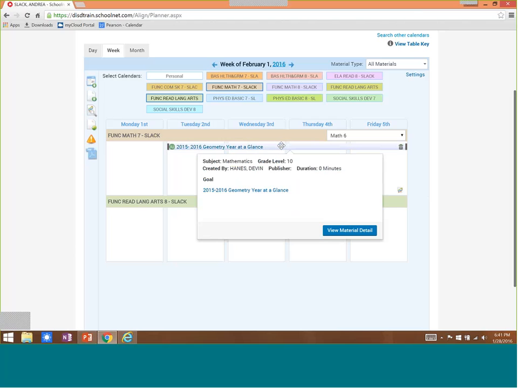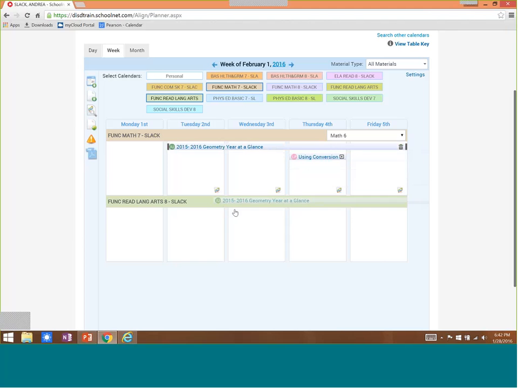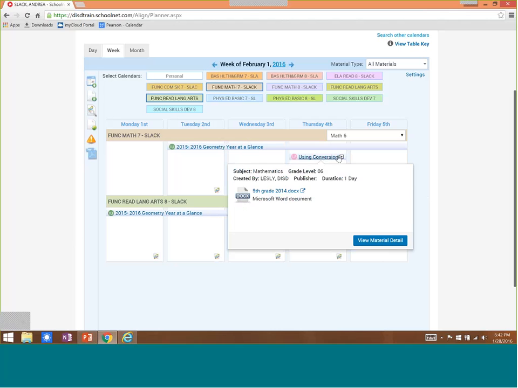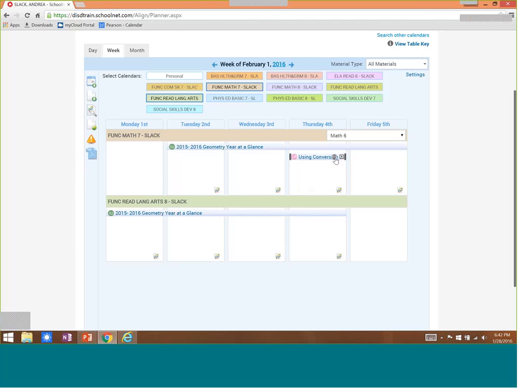So if I am teaching the same instructional unit or curriculum throughout all of my courses, I can just drag and drop it to start where I want it to. Now, anytime you see materials, you can hover over it, and you'll also get a little trash can. So if you want to go ahead and just click on the trash can, it will remove it straight from your calendar.